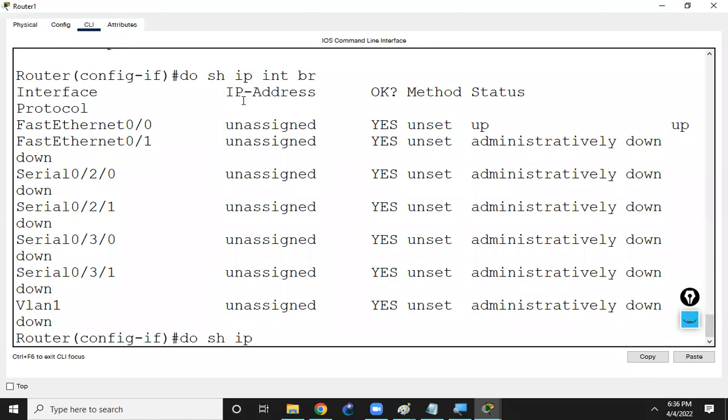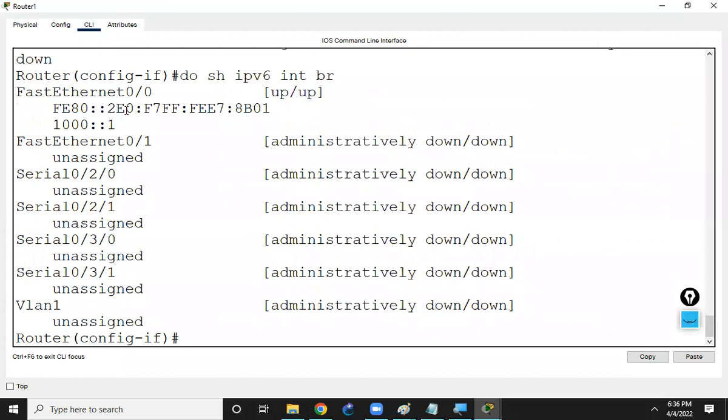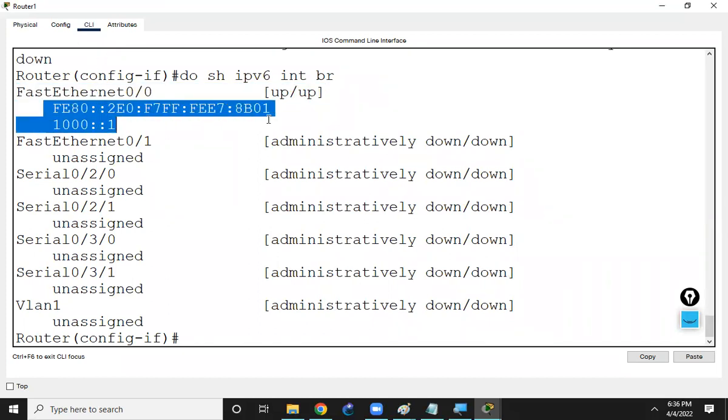So now do show IPv6 interface brief. Here you can see FastEthernet 0/0 is up, and 1000::1 is the IP address. And you can see an address FE80, which is the link local address, and it is automatically created. They'll use the IP for, say, the routing protocols and all. So now let me tell you what is the significance of this link local IP.